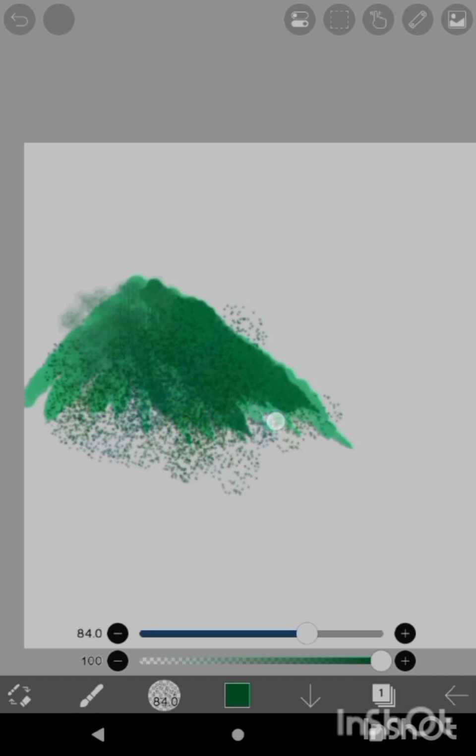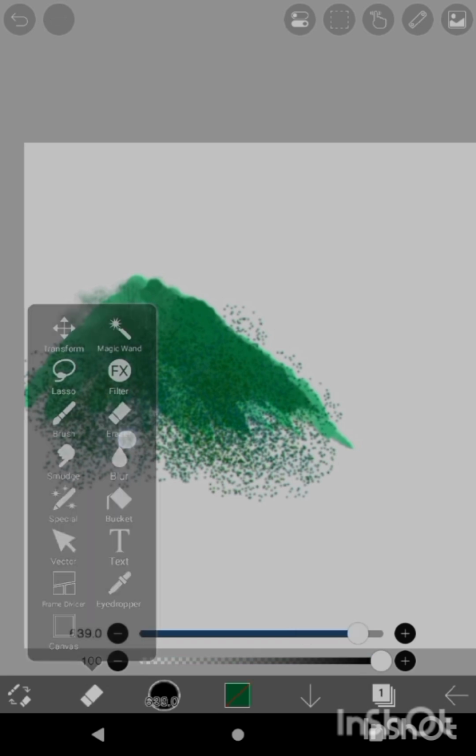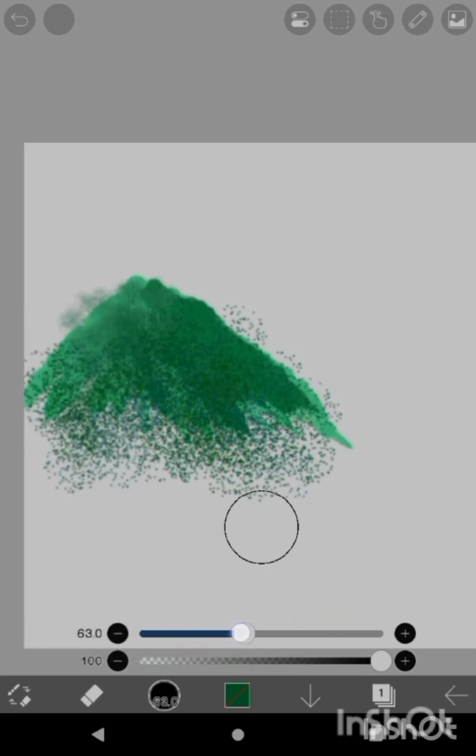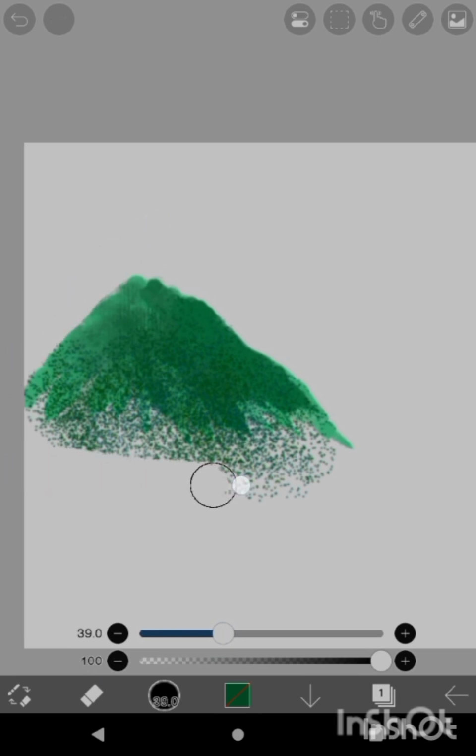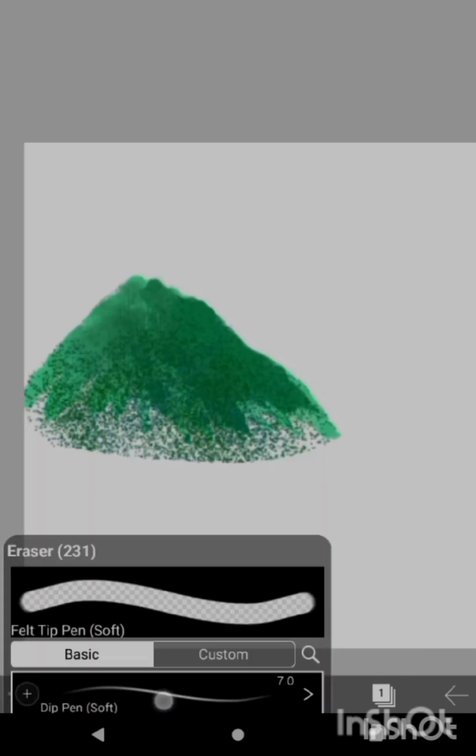So this is what I'm going to do. Use these splattered dot brushes. Now I can use the eraser here, change the size, and then just make all my mountains a little more defined. And this is how you can create a mountain in landscape painting.